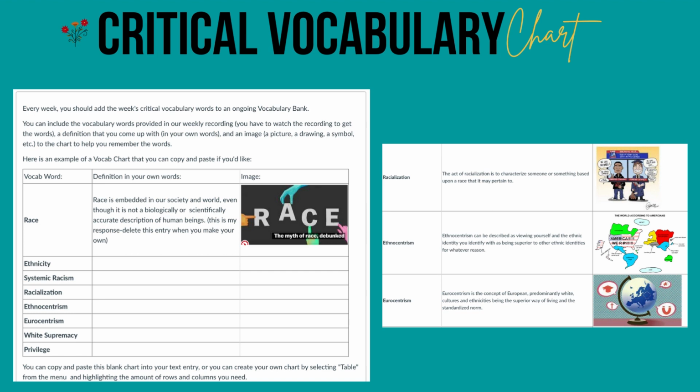Okay, this chart is not due on a weekly basis. It's something that you are going to be creating and keeping track of, and it will be due at the end of the semester. I'll announce that date in an upcoming weekly video. But for now, what you need to know is that there is a module in your week 2 module that says critical vocabulary chart template. I've created a template for you.